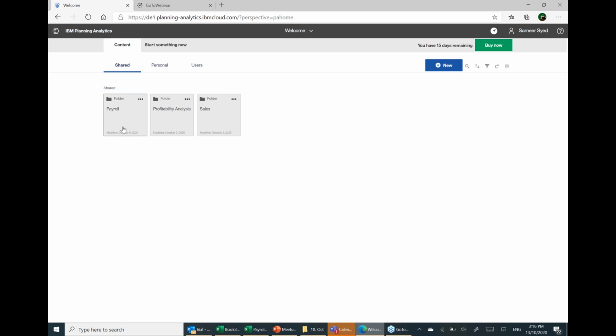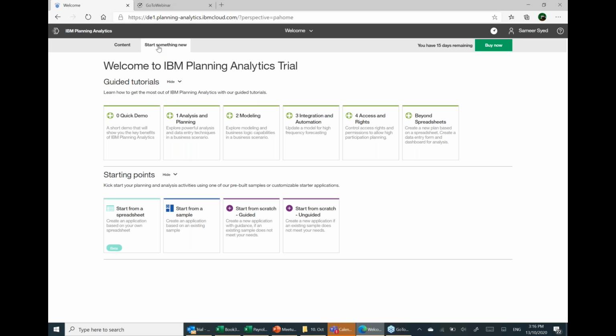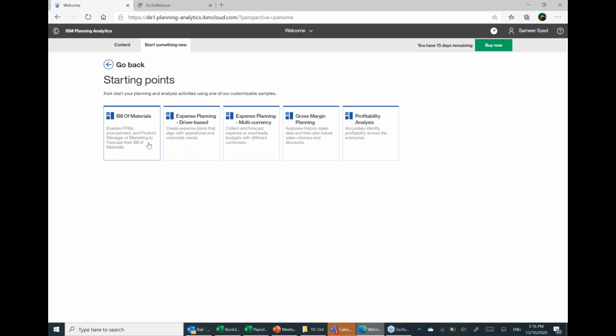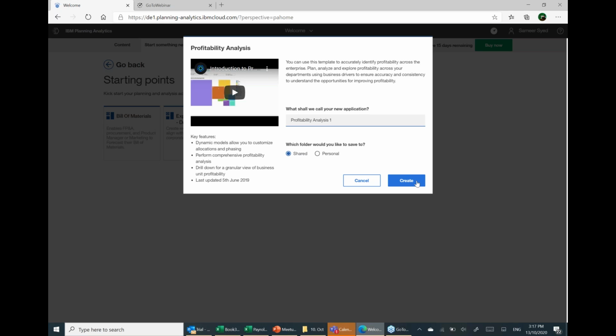Here you will notice that a payroll folder, the application name you have given, has been created. As you can see, I've got three Excel files which I have uploaded, and it got created with three different folder names. One good thing about this is even if you don't have any Excel file, you can click on start from a sample. This has roughly five applications. For example, if I want to start one as an application or instance, I can click on this and click the create button, and it will create a new instance for this profitability analysis.